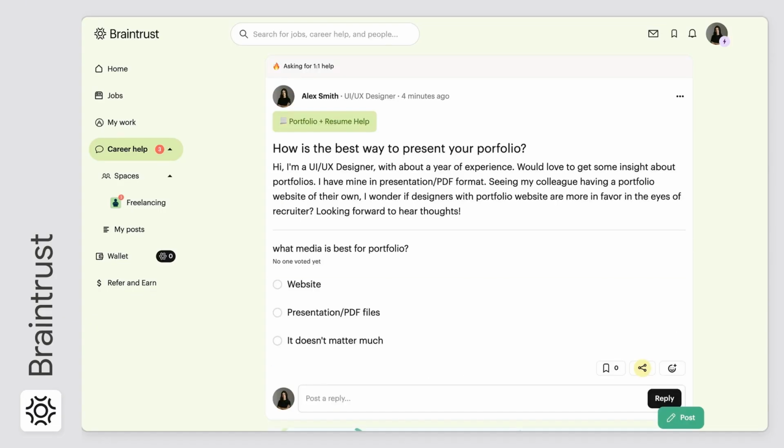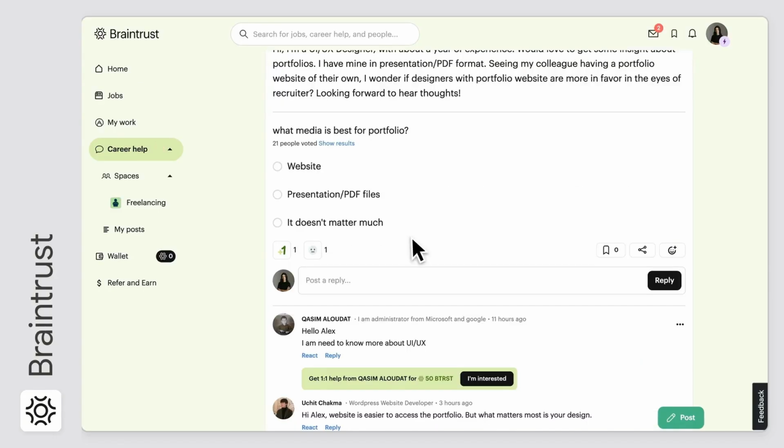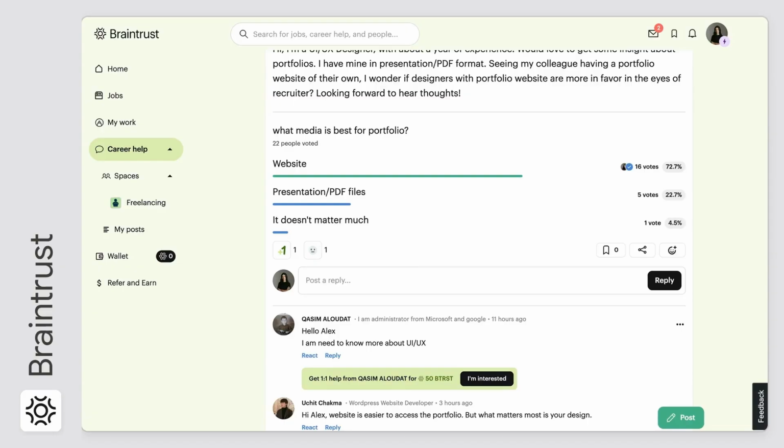Here's how voting on a poll works. Select the best portfolio option. Next, click Show Results to see votes. Then, view detailed results and join the discussion.